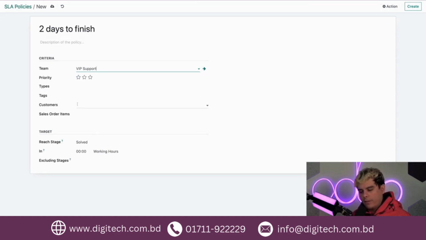I'm also going to leave the customers and the sales order items blank. Those fields are helpful, though, if you want a particular policy to apply to a certain loyal customer or a specific product that you might sell. Now, in this next section over here, we can actually set the target.